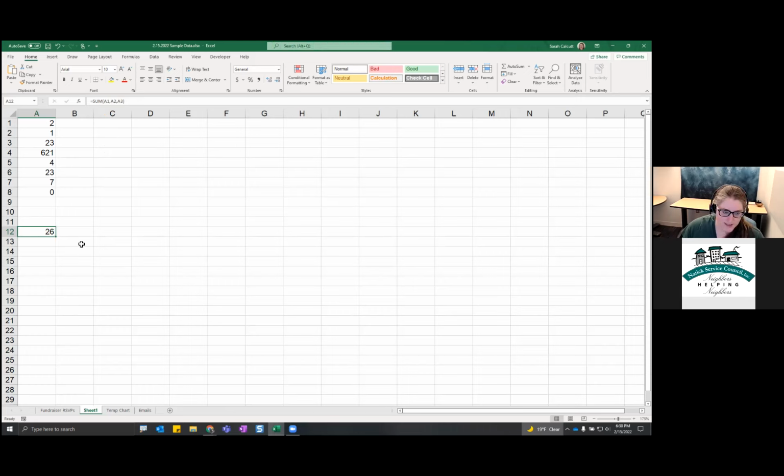Now, that's one way to do the sum, but I could also do equals sum. And again, I'm using that tab, and I can click and drag to get all of these numbers. And you'll notice I did A1 through A10. And when I hit enter now, it's going to give me that sum of all of those numbers.